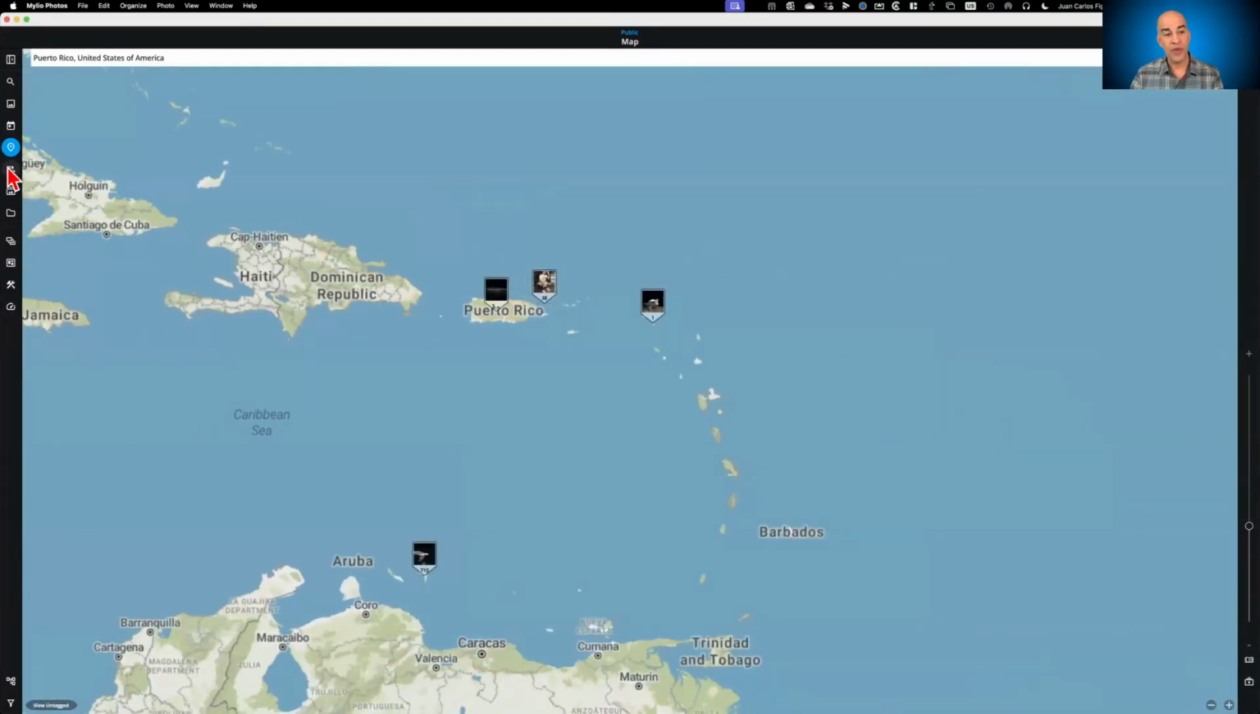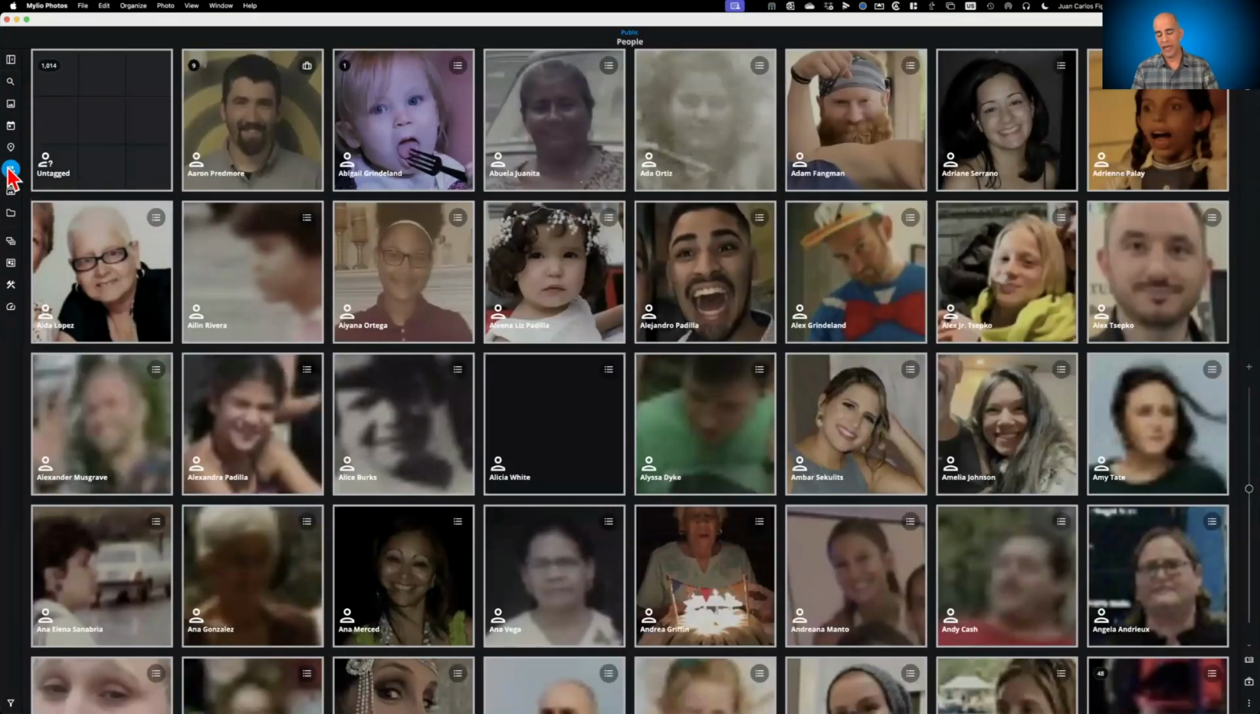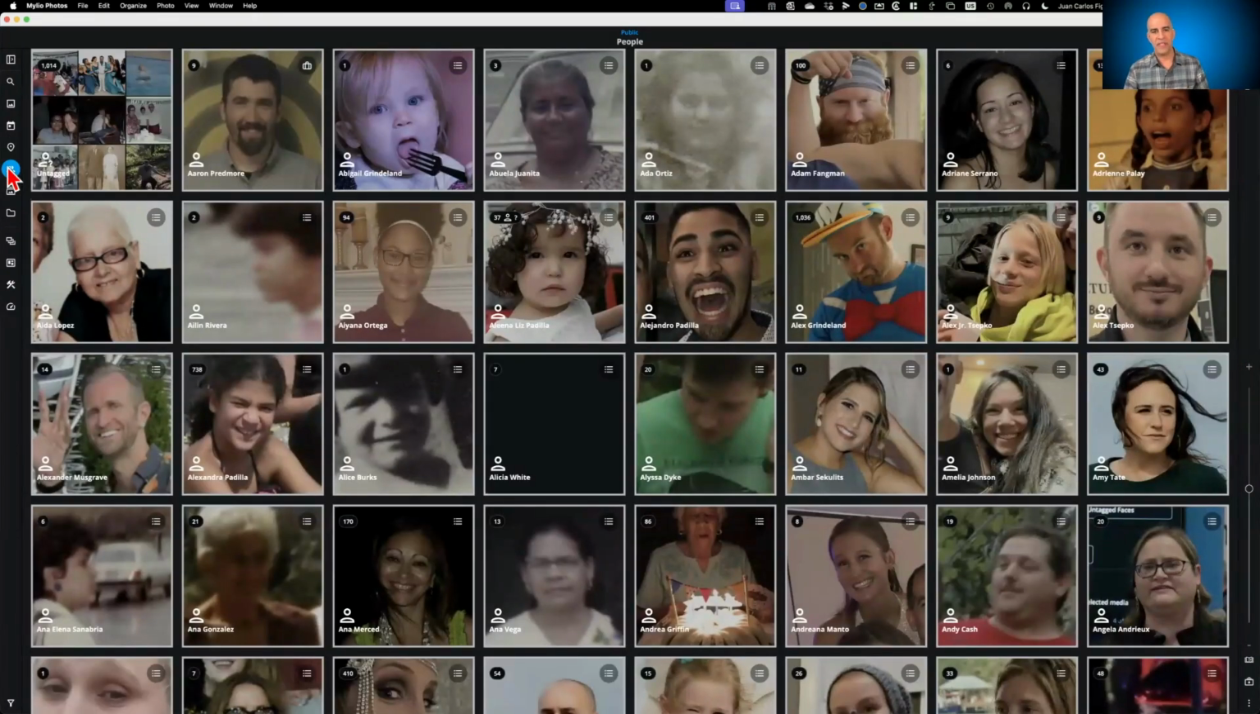The next view is probably the most popular, which is the people view. And I always tell my kids that life is about experiences and relationships, and photos have a special way of capturing both of those things, the experiences that you live through and the relationships that you build. And when it comes to relationship, you often want to find photos of people that are important or special to you. And that's what the people view in Mylio is designed to do.